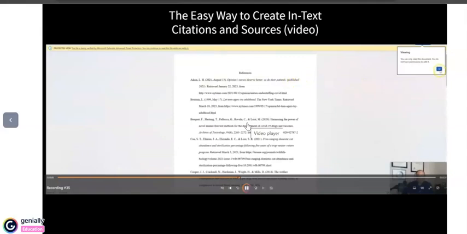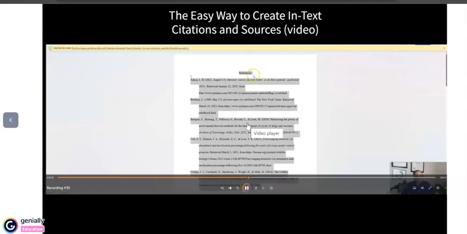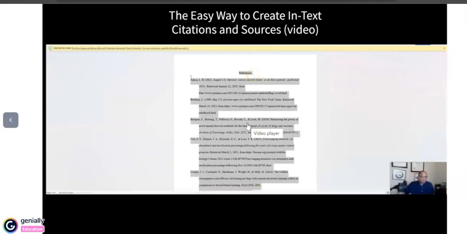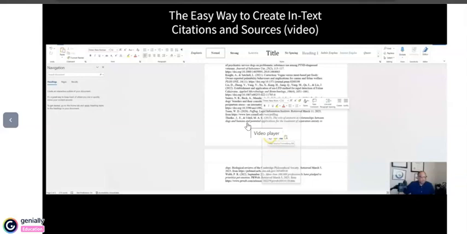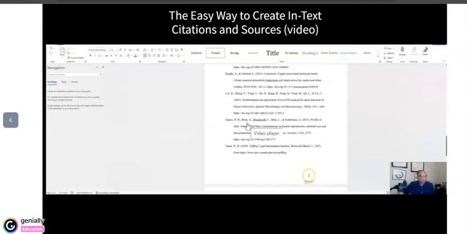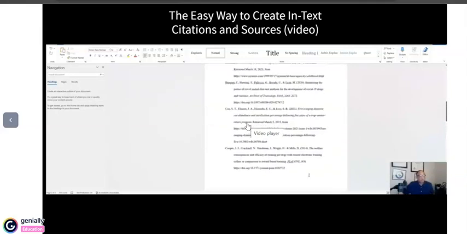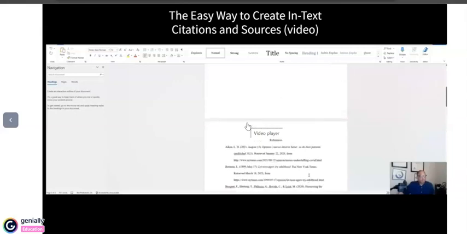It's checking for viruses first. Make sure that there are none, since I pasted this from the internet. So I'm going to copy it, and boom, go back to my paper, and there's my reference page, all formatted correctly. There you go. All right.